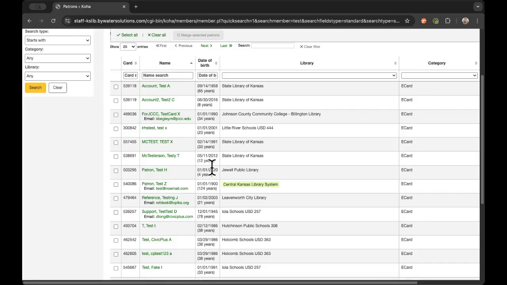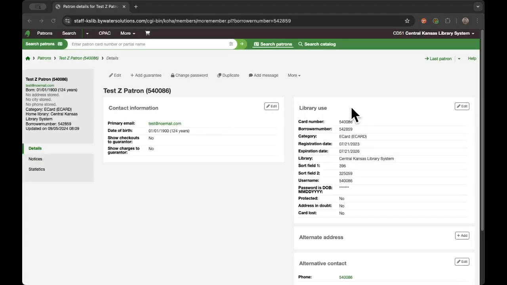And if you do find someone that already has an account, all you need to do is look up the information and then renew their card. So right here, I've got Patron Test Z. I'm going to click on it. And over here on the right side, we can see that here is our registration date and our expiration date. If this expiration date is past or it's getting close, we're going to need to renew the patron.